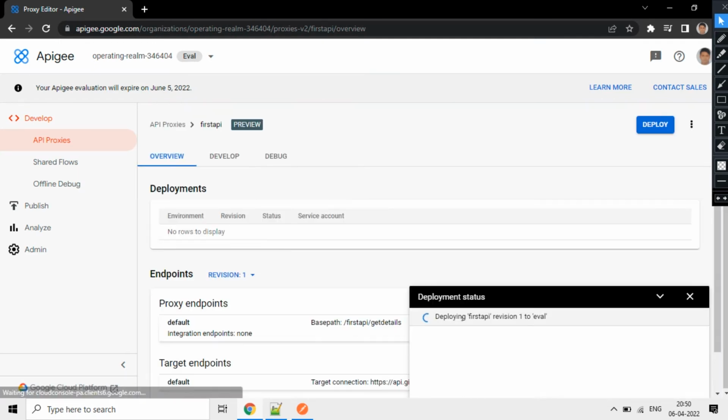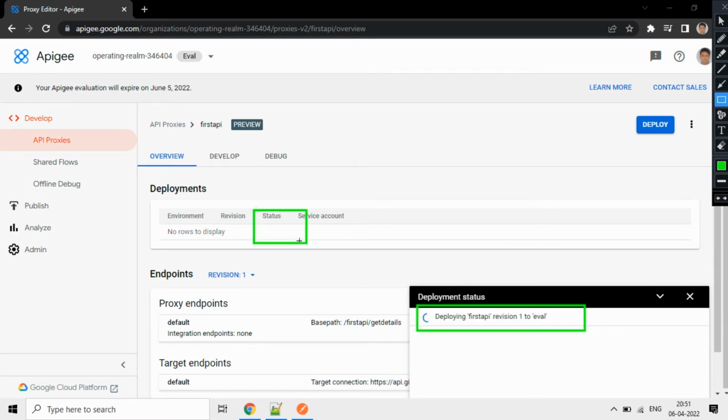If it is still deploying, it shows a message like this. You can see the message here, it's still deploying. Once it's deployed, we can see the status here. Currently the status is not there. Let's wait for some time, and it will show the result. Now you can see the status is deployed. Now we can go and test this proxy.